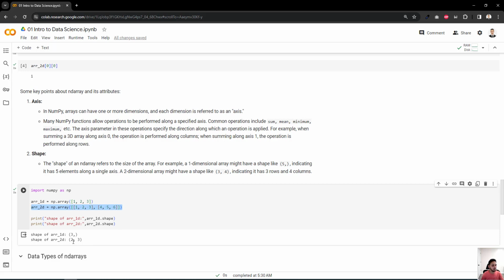So the shape looks like this, where the first number tells us how many rows and the second number tells us how many columns. So this is all about the axis and shape, and they are very important properties of a NumPy array. A lot of the time you have to be very careful when you perform NumPy operations.